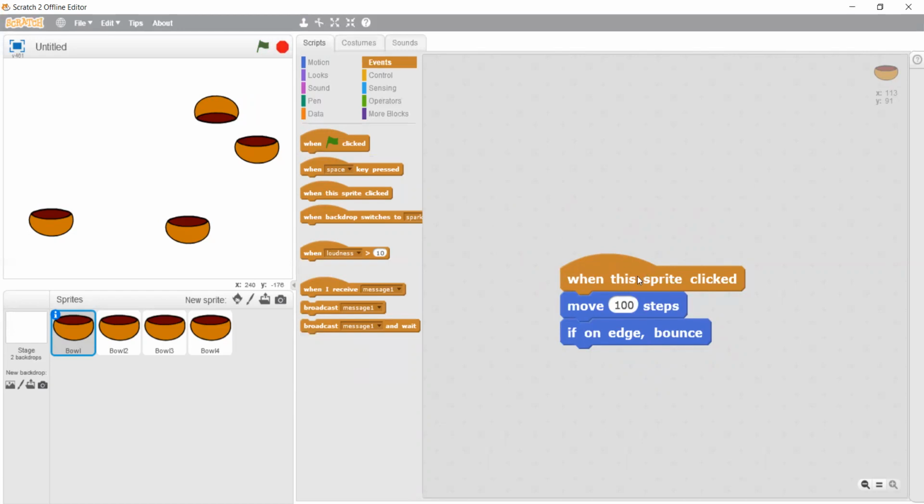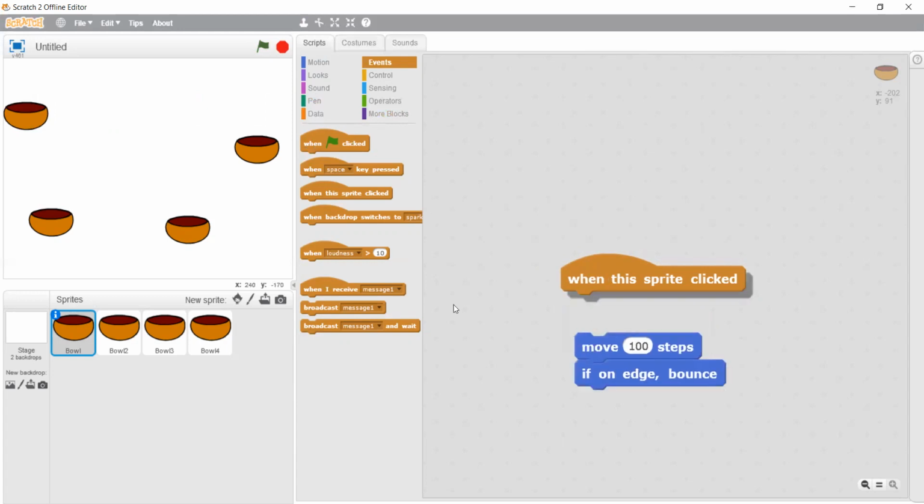See, it is moving a certain distance. 10 means it is moving one step in this program. So only whenever we click on this sprite will it work. See, when I click this sprite, then only it starts working. Now instead of this, I'm changing it once again.